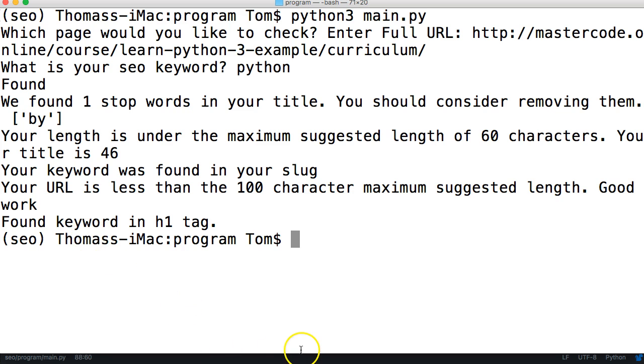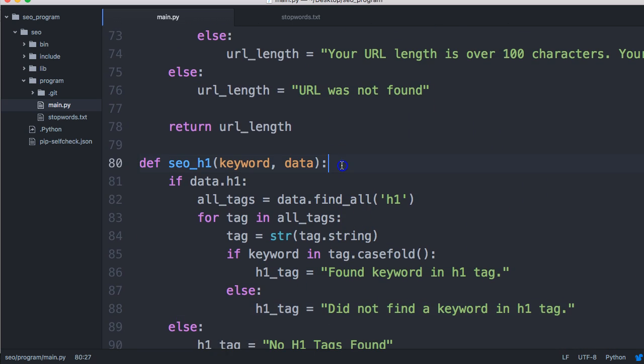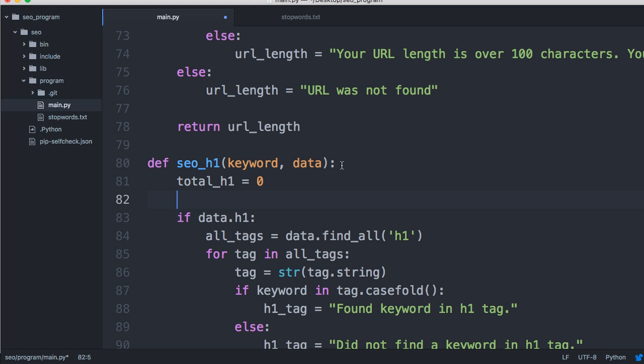We should return a number, because if they have multiple H1 tags, we want to return how many times it was found. So let's count how many H1 tags they have. We'll do total underscore H1 is equal to 0, just kind of like a placeholder here. Total keyword underscore H1, same thing, 0.